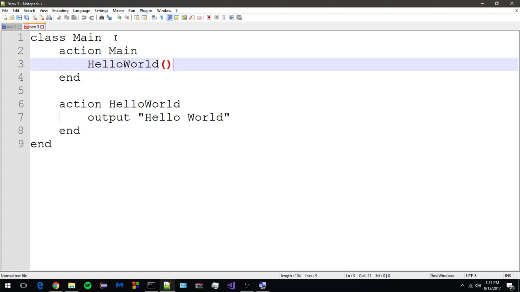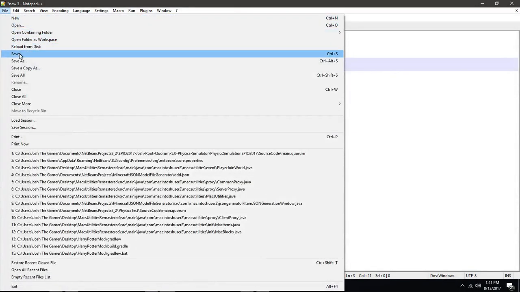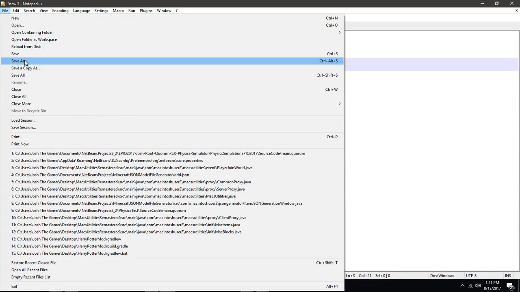In my case, I have a file typed out here. I have a main class, a main action, and an action called Hello World. Now, this Hello World action all it does is output Hello World to the console. It's nothing too exciting, nothing too extravagant, but it's good for this tutorial. Of course, in our action main, I have Hello World being called. Why? Because the main action is the first action that gets called when the program is executed.